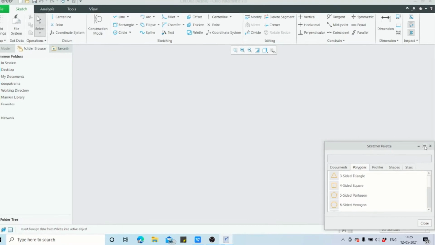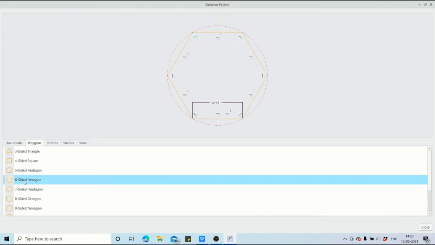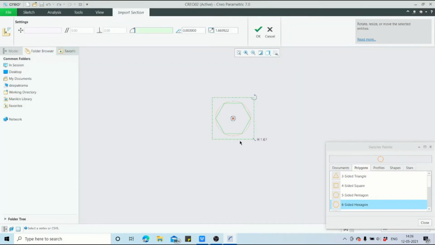Now we're drawing a polygon by selecting the option called six-sided hexagon. Double-click on it. This cross-section has only one constraint to specify, that is the radius. It is the distance between the center point and the outermost point on the peripheral circle. So now, enter the radius.